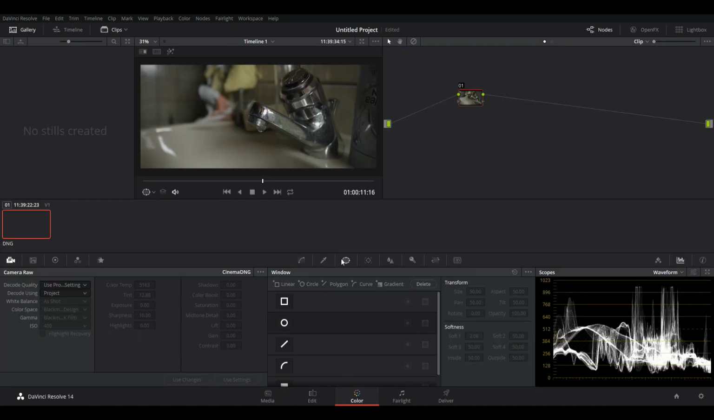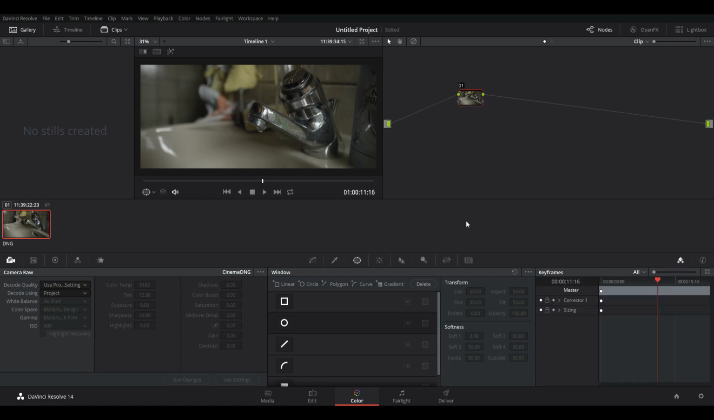I'm going to switch over to the color page, and right here we can already see in the waveform monitor that this footage isn't actually flat, although I shot it in the film picture profile from Blackmagic. You can see right here shadows are pretty deep and highlights are pretty high already. So this is not a really flat picture. This is already a quite contrasty picture right here.